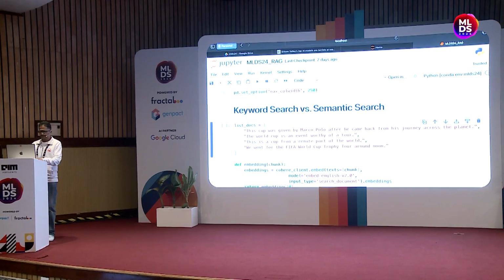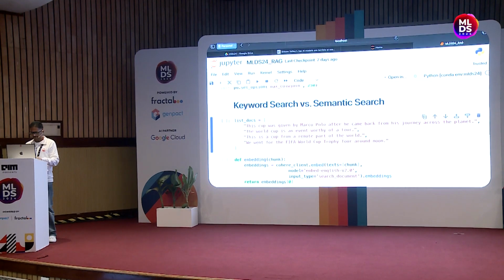Right, so here are the sentences from our database that we saw a moment ago. And here is the function to create the embedding vector. We are using Embed English version 2.0 from Cohere. Cohere is a provider for embedding models and LLMs, just like we have OpenAI. It's also another provider.